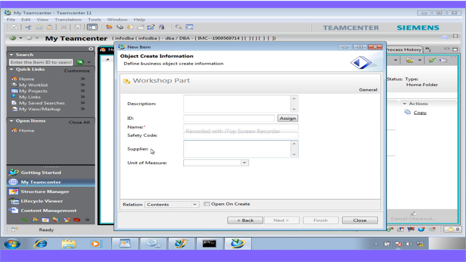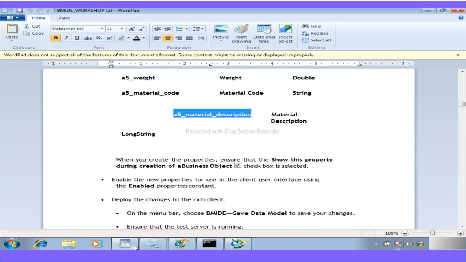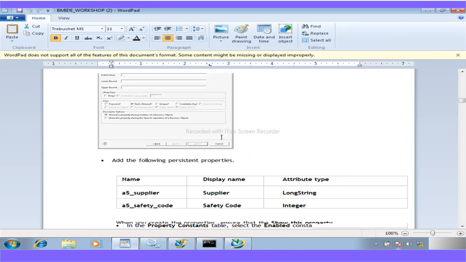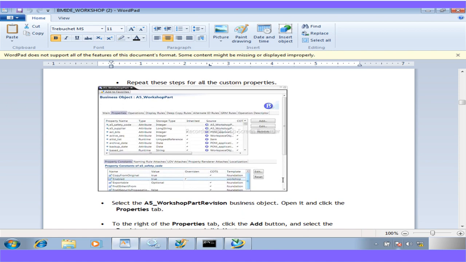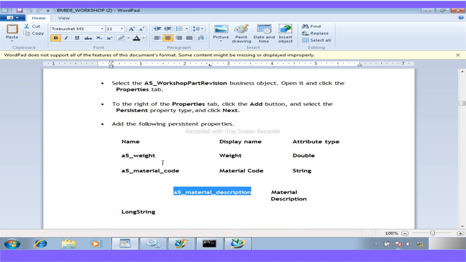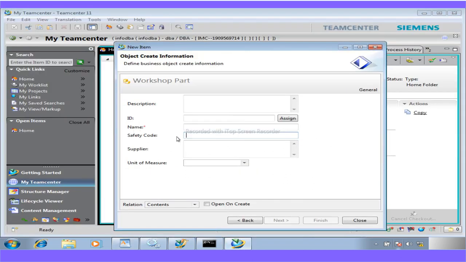Supplier, we have a long string, so it will look like the description, correct. You can add multiple suppliers, so there are no limit restrictions for this one. Supplier code, we provided an integer, I think. Supplier, we provided a long string, and safety code, we provided an integer, correct? Okay, fine. So these are the attribute types, and that gets reflected here.